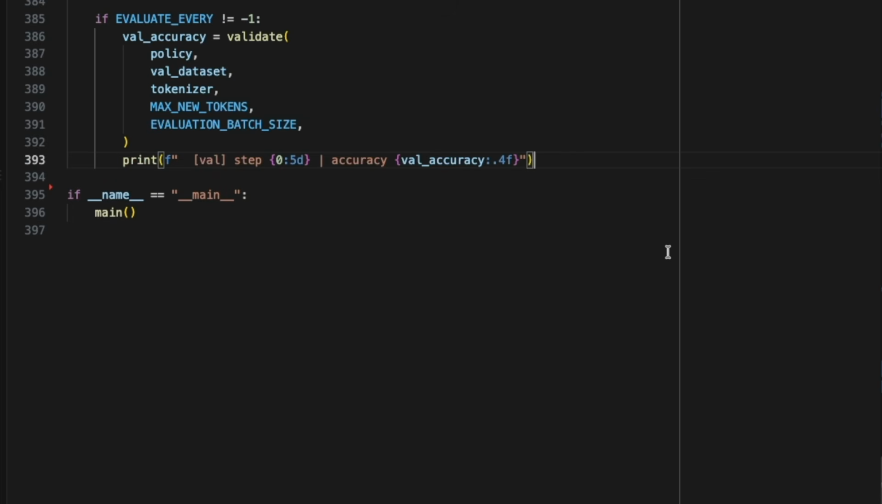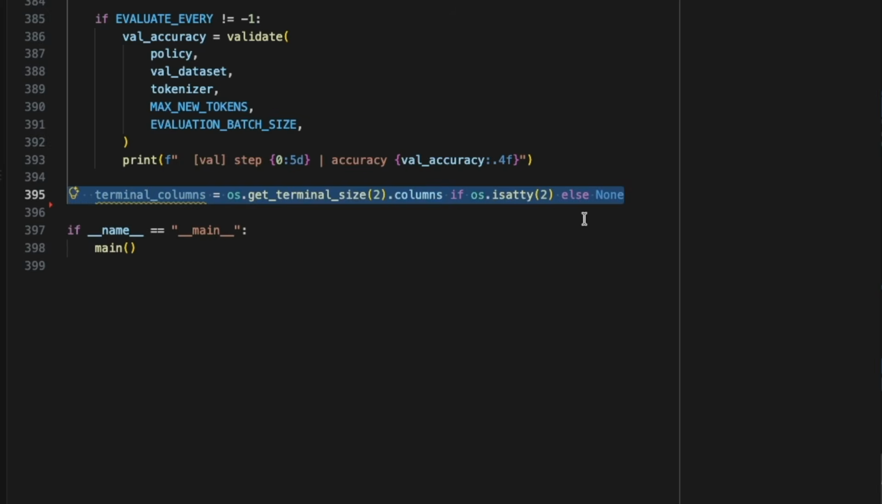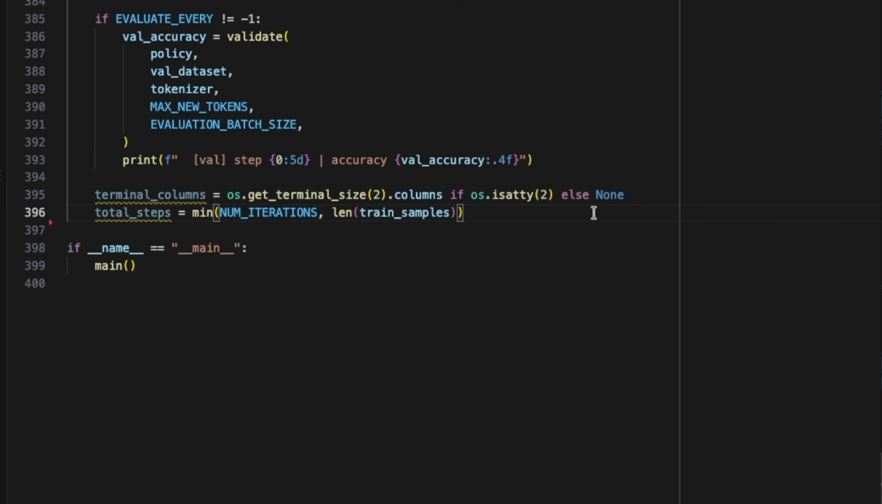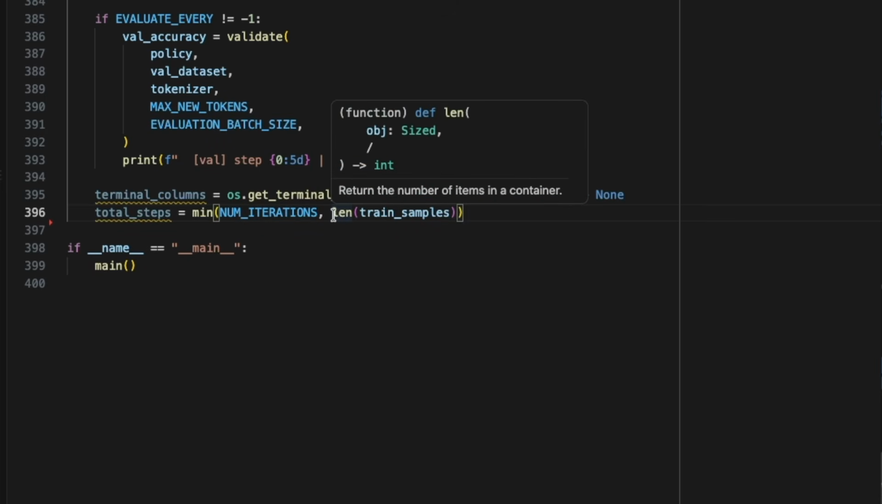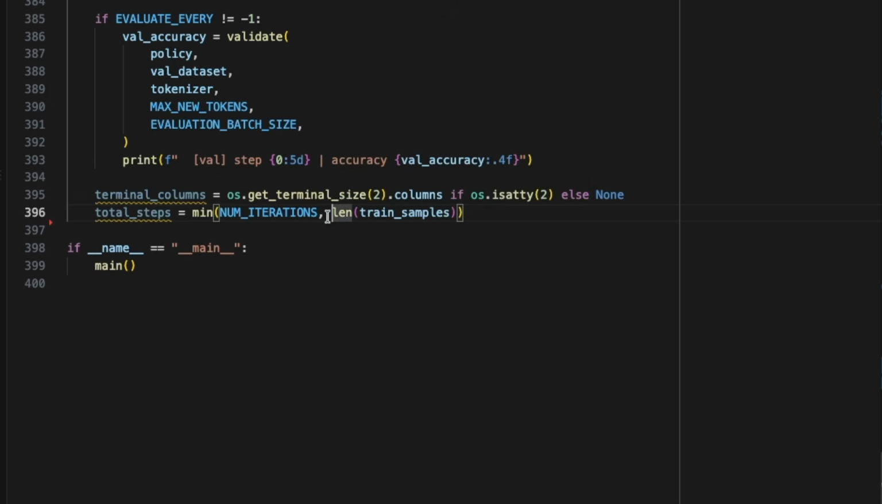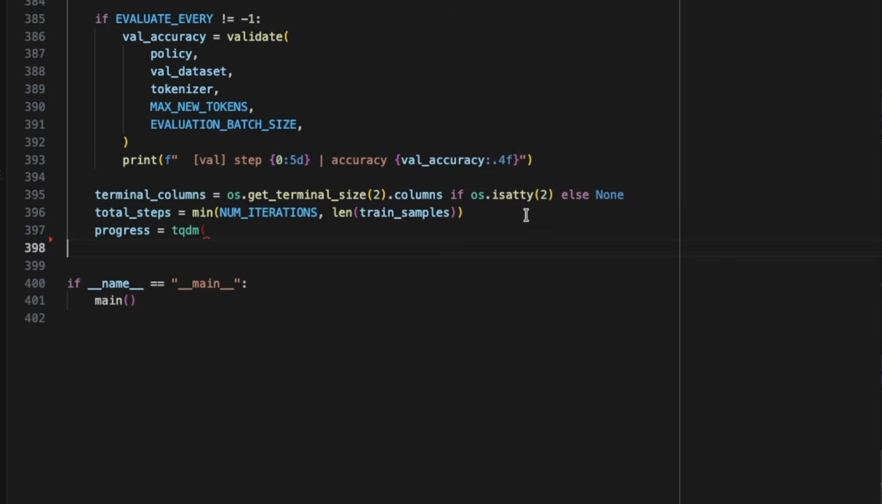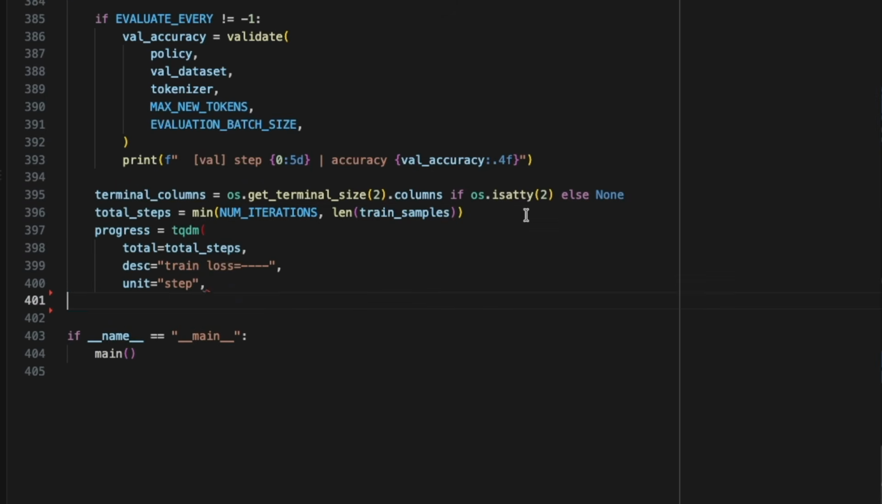So we will do a couple of TQDM things to make it look pretty, which is this terminal columns. This is for the progress bar. Total steps, if you set a number of iterations higher than the train samples, the maximum iteration will be train samples in this design of the training. And we have the progress bar.